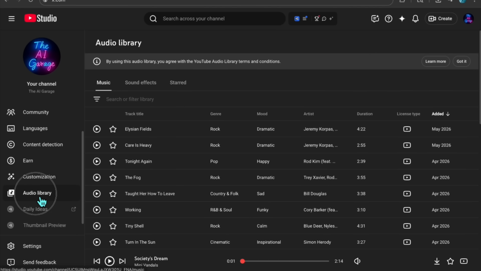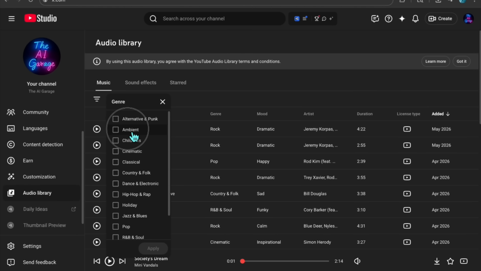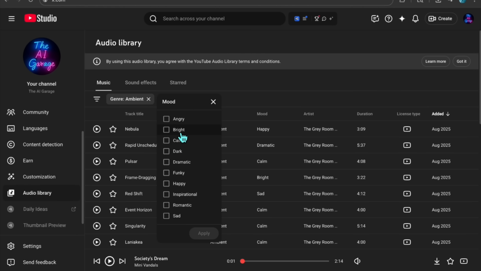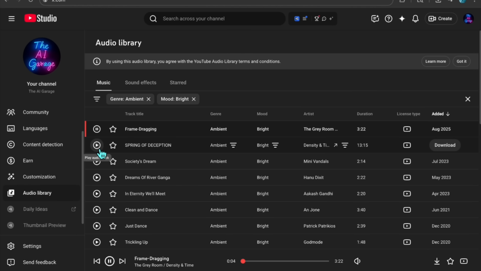Now for background music. I go to YouTube Studio and open the audio library from the left menu. It is right there in the sidebar, easy to miss if you have not used it before. Since this is a Stickman story video, I want something light and positive, so I filter by genre, ambient, and mood, bright. I scroll through the results and listen to a few. I find one that fits, download it, and move to the edit.